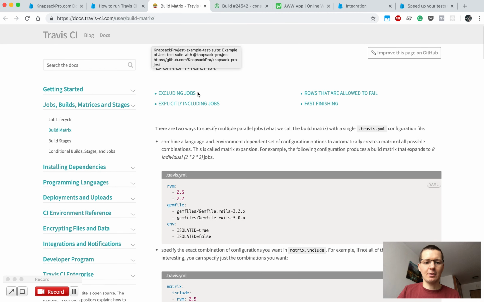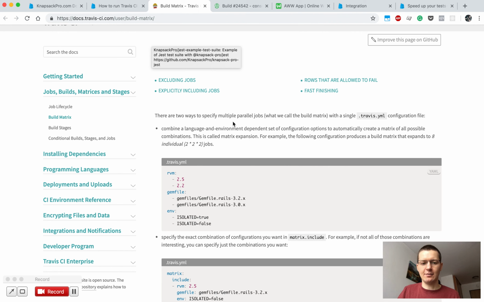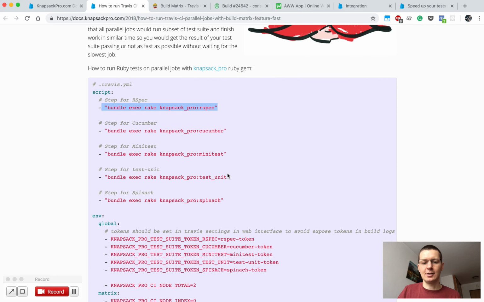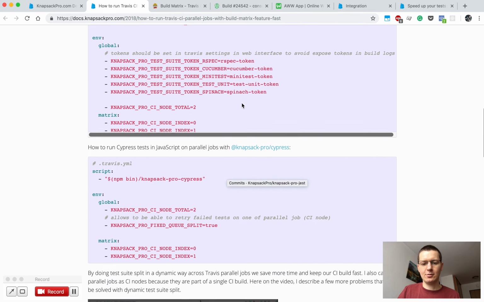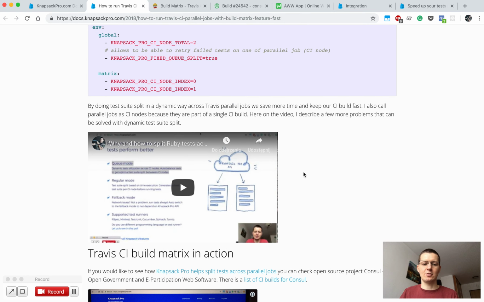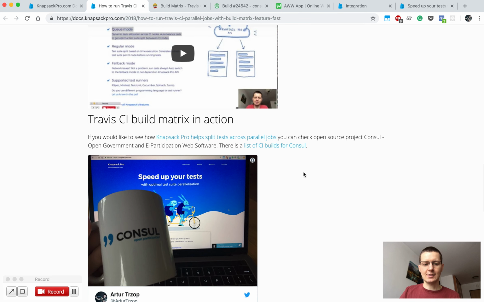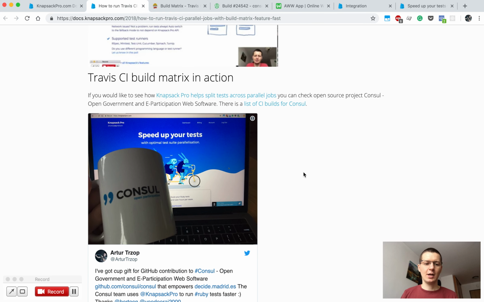Yeah, if you would like to learn more about just build matrix and what else it allows, you can find this Travis CI documentation useful. Also, there is article with all steps, what to do to set up the Knapsack Pro, and there is also description about the edge cases that the dynamic tests allocation with the queue mode in Knapsack Pro can help solve. There's also a nice example of open source project called Consul. They are using Travis CI and build matrix feature with the Knapsack Pro.